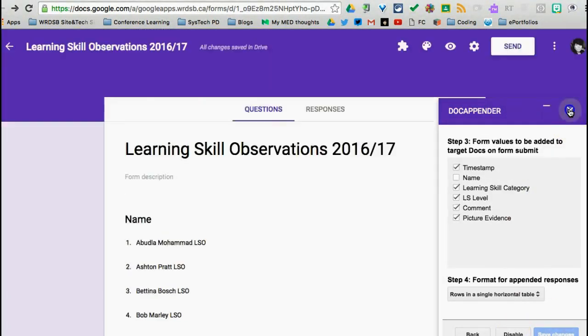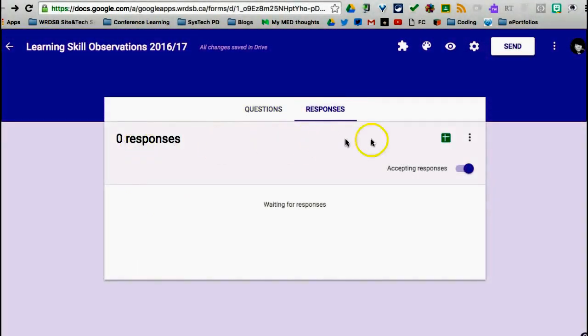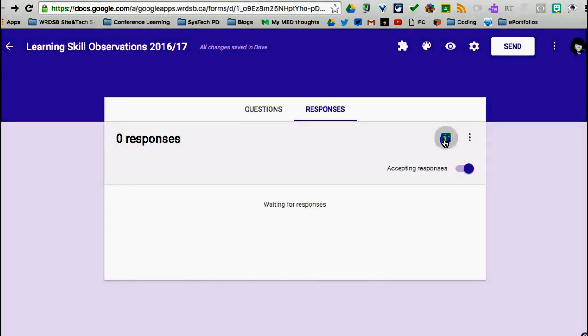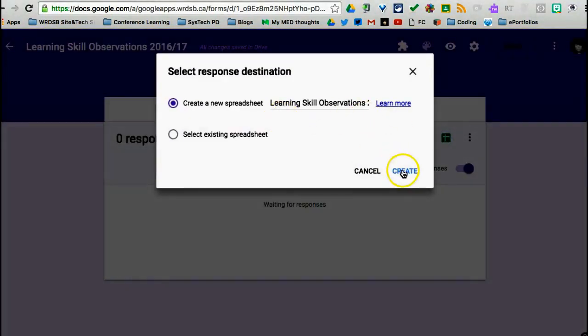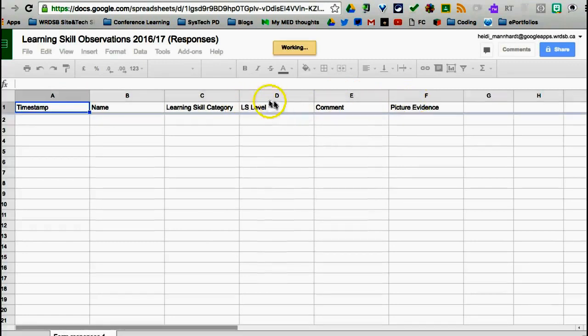So I'm just going to click X. I'm going to click on Responses. Currently we have no responses, but I also do not have a response sheet made yet, so I'm going to click on the green icon to create my spreadsheet. And it should then open a spreadsheet for me. You'll notice all of the questions are my headers.